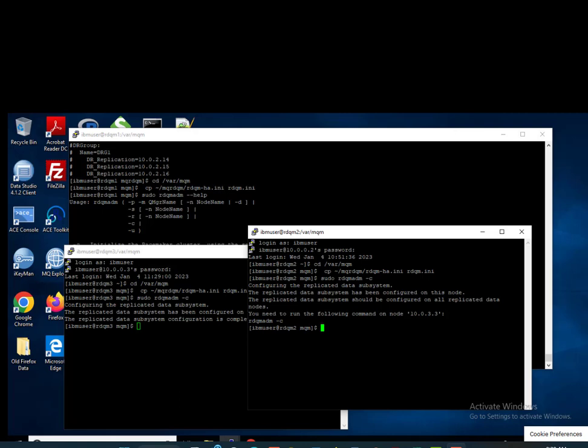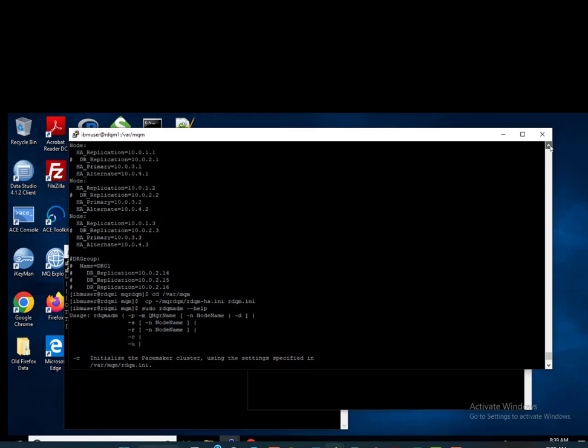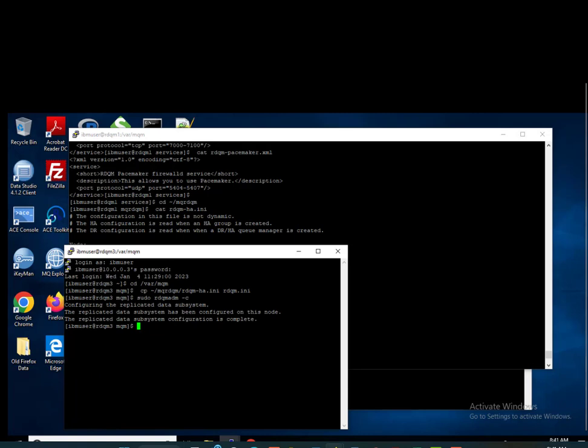Okay, so I'm going to show you a demo here of how RDQM allows you to have a 3-quorum queue manager running to provide high availability. So you see here I have 3 different servers, RDQM1, 2, and 3. Each one of them has had MQ installed and has been set up with the basic RDQM infrastructure, as you see here, going back in the history on that server.